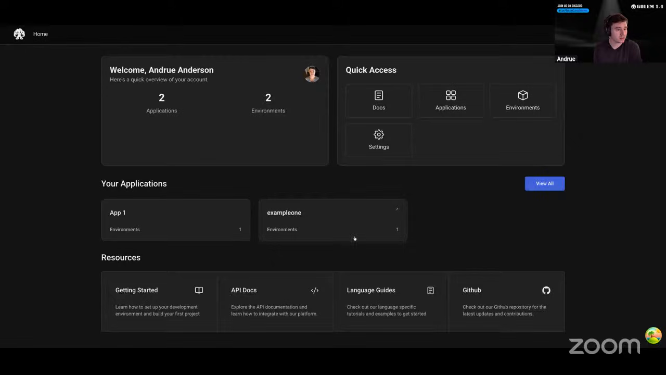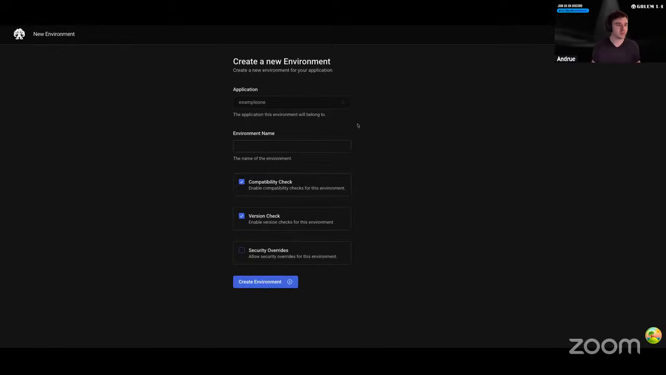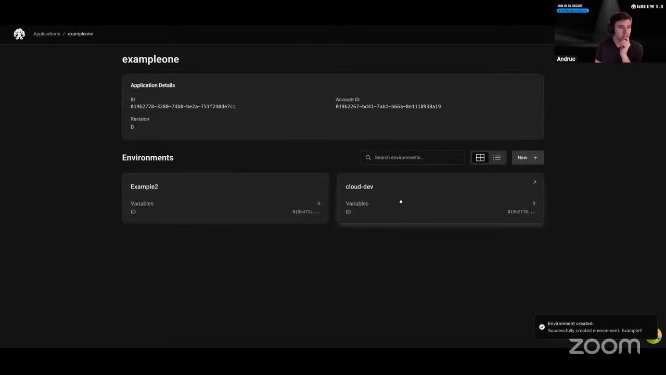So let me go ahead and click into the example one application here. So this is the application details page. You can see its ID, current revision, account ID of the owner, as well as a list of the environments. And you can also create new environments from this page by clicking that new button and filling out this form. So now you can see I have an example 2 environment here.